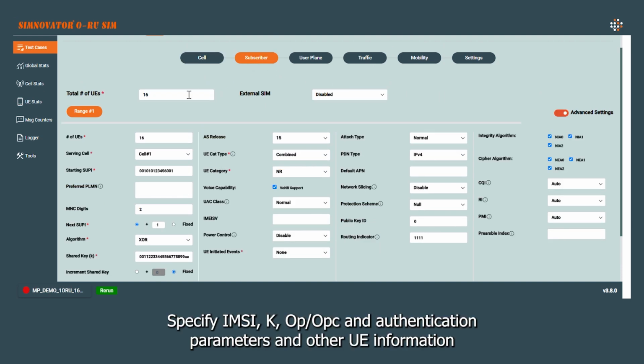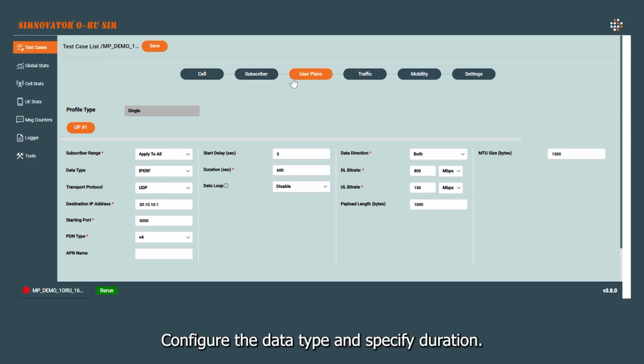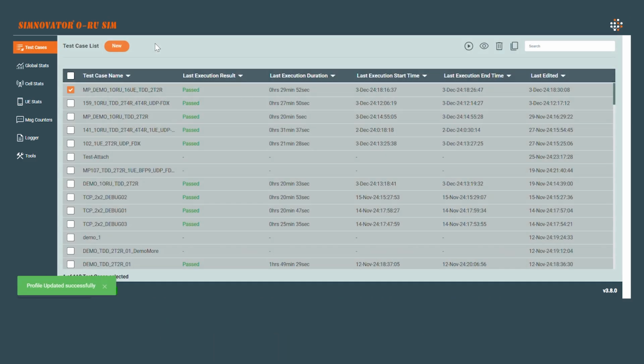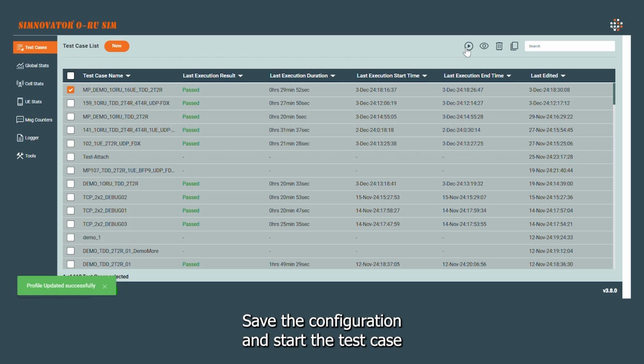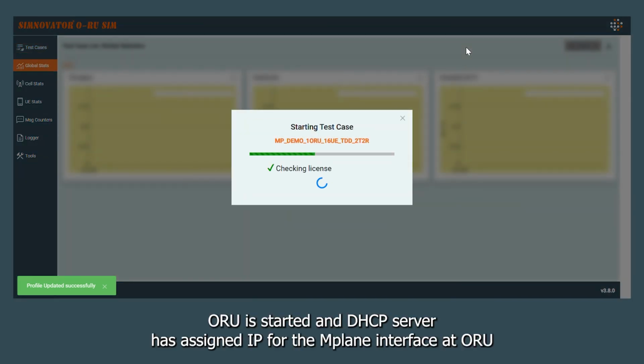Specify IMSI, K, OP or OPC and authentication parameters and other UE information. Configure the data type and specify duration. Save the configuration and start the test case. ORU is started and DHCP server has assigned IP for the mPlane interface at ORU.